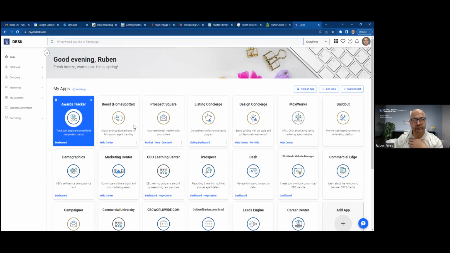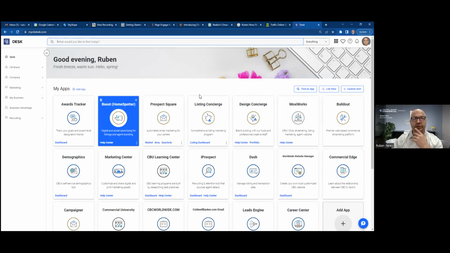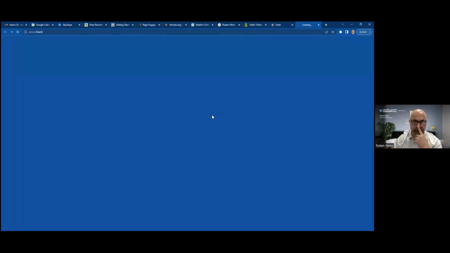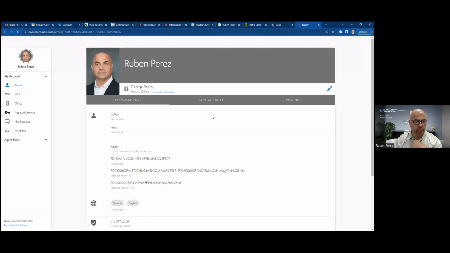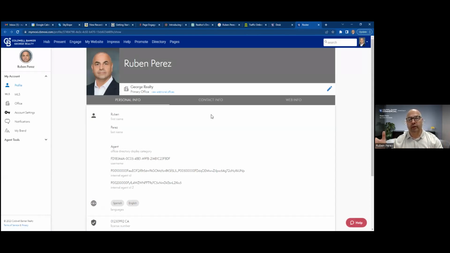Do you guys see my tiles? Yes. Okay. This is your CB desk. So this is where you're going to enter into Moxie Works, which is Moxie Engage, an application within Moxie Works, okay? So let's click on that. You're going to come to your Moxie Works dashboard, okay? It's also called a hub, dashboard hub, it's the same thing. And these are your tabs up here. This is where you have present, engage, website, impress, help. So we're going to go into engage.